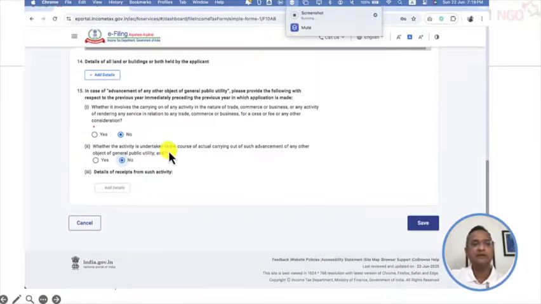Whether the activity is undertaken in the course of actual carrying out of such advancement or object of general public utility. So here they are asking that whatever you are earning, income generation activity, whether it is related to your main object or for the advancement of general public utility. In this case there is no such kind of thing, so I put it no. If it is there, you have to provide the details of receipt also.